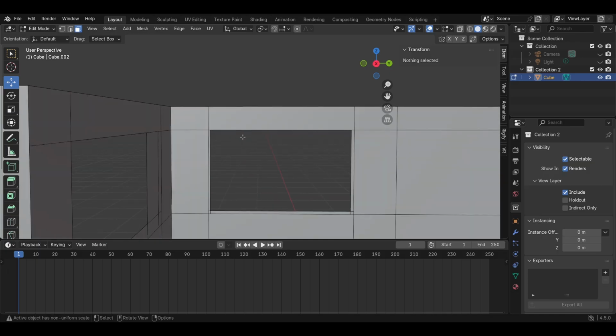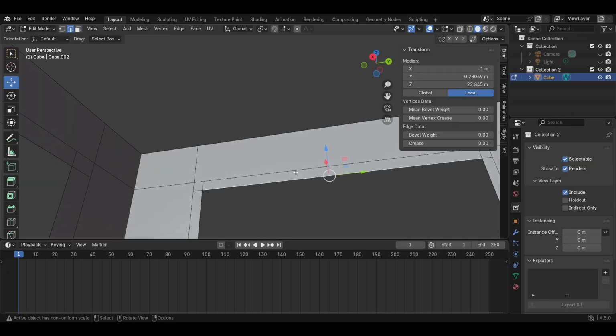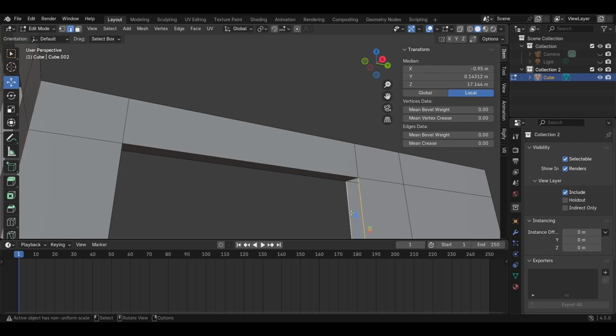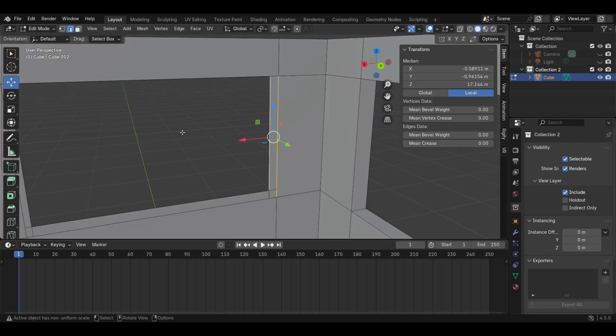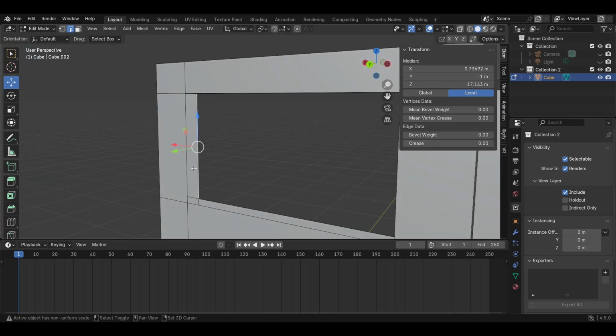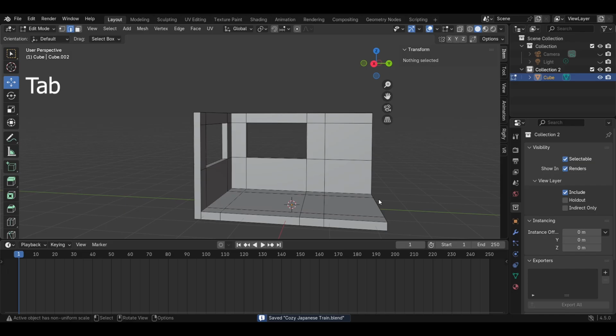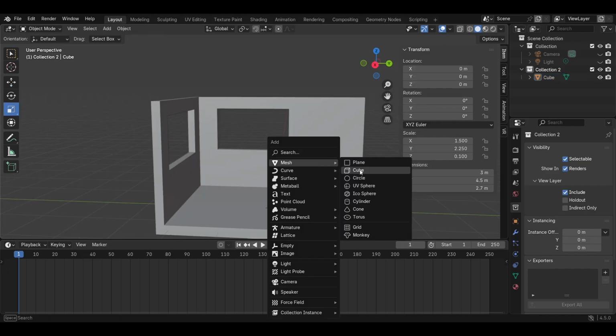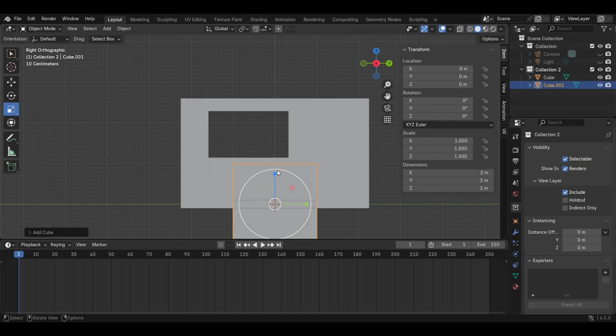When a face is removed, it will result in an unfilled space inside. Fix all aspects of the structure so that the complete model doesn't need to be modified when preparing the render. Shift A to add the cube model to create the ceiling of the train.